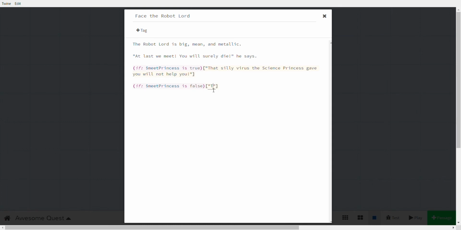We can say maybe, that silly old woman's magic will not save you. Okay, so in this case, if meet princess is true, we should talk about the virus. If meet princess is false, we should talk about the old woman's magic.